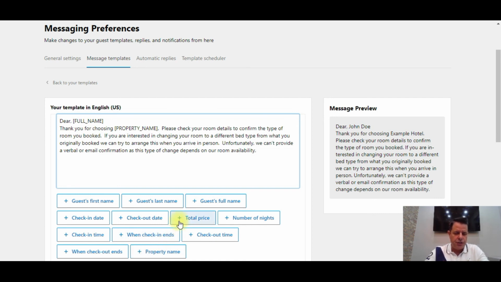You can put their price in there. You can put their check-in date, checkout date if you want to get specific. I didn't get too specific in my templates. I basically want it to look professional, sweet, and to the point.